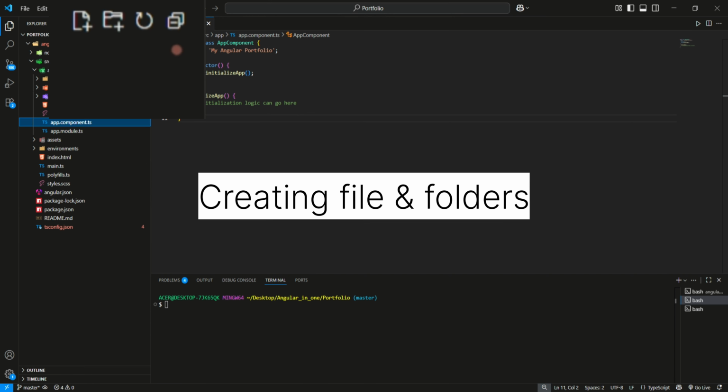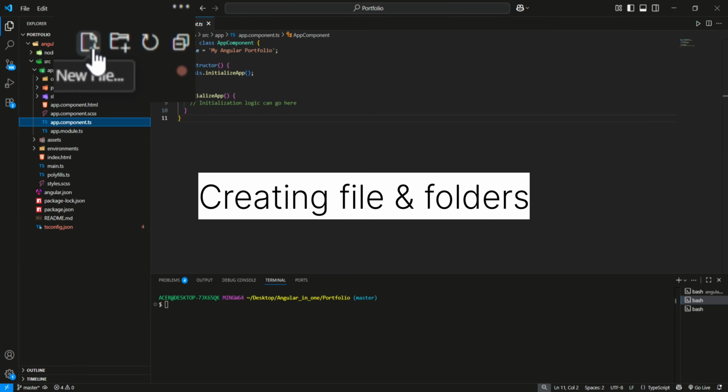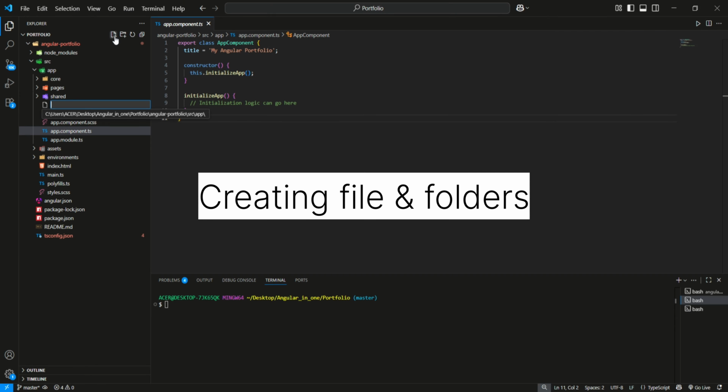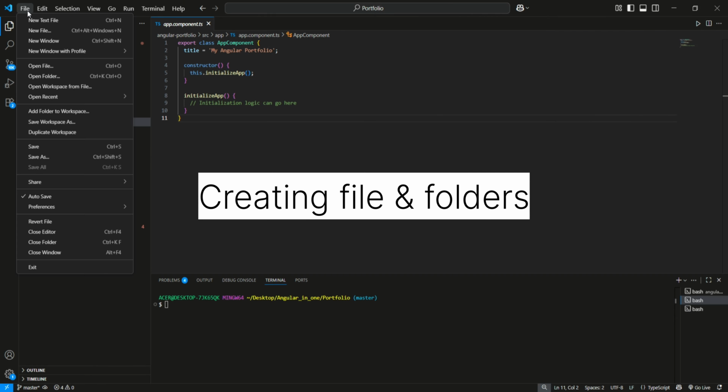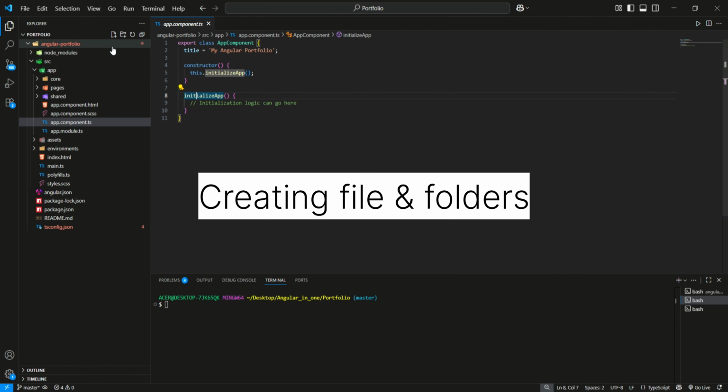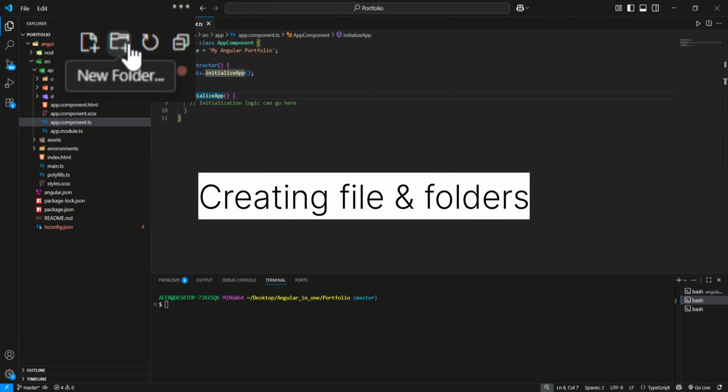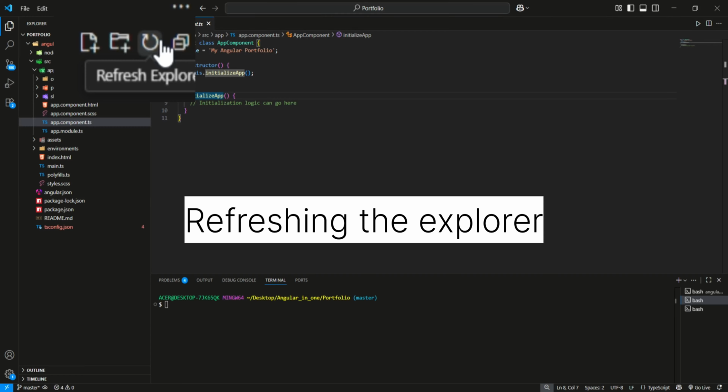And if you want to create any file, then you can click here, and you also have an option of this file and then new file. So any option you can follow. And this is basically the same for folder. So if you click on this, it will create a folder, and this is basically refreshing the explorer.